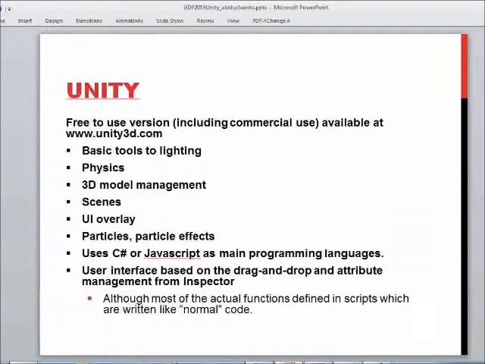Basically everything from lighting to physics to 3D model management, also 2D model management, scenes, user interface, particles, particle effects and stuff like that are handled by Unity, and it uses C# or JavaScript as main programming languages. You are also allowed to use Lua script, but if I remember correctly, there are some restrictions with using Lua, so you are better off using C# or JavaScript. The user interface is drag and drop, and you are managing stuff from the inspector screen.